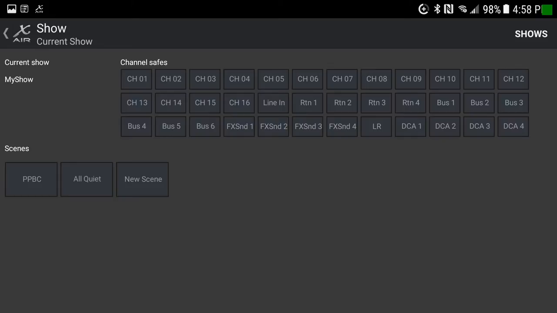We'll talk about what shows are in just a minute. But below current show, you can see the scenes. And so these are the various setups that you can switch between using this page. And then you see channel saves.